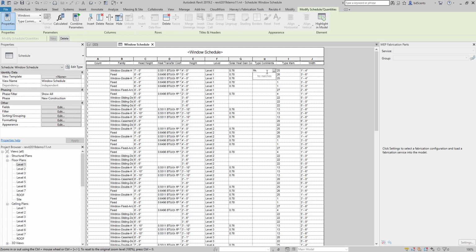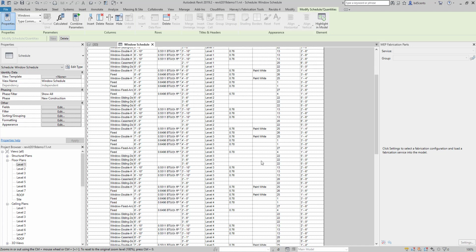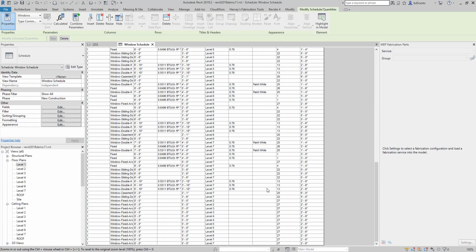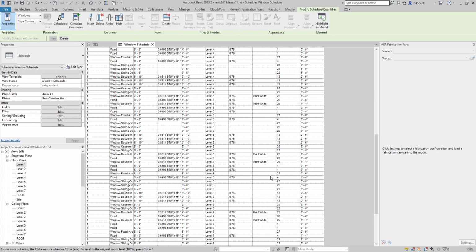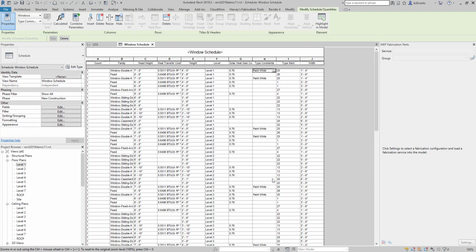Everything else is not in caps, so it wouldn't hurt to keep these consistent. It's up to you. Notice that I changed that and it changed every other value to paint white. So that's important. What happened was I changed a type value, and because I changed that type value, it's going to update all of those windows.